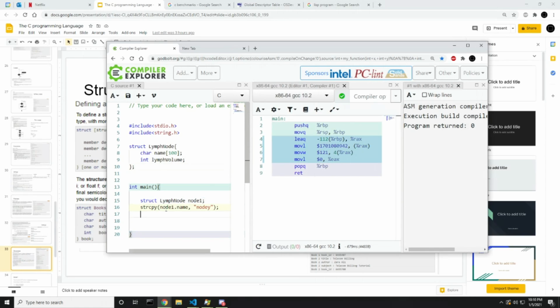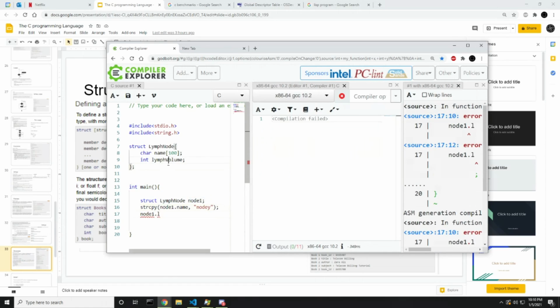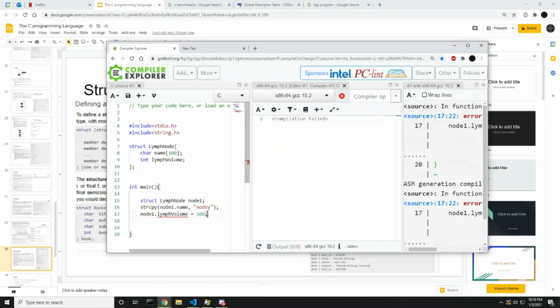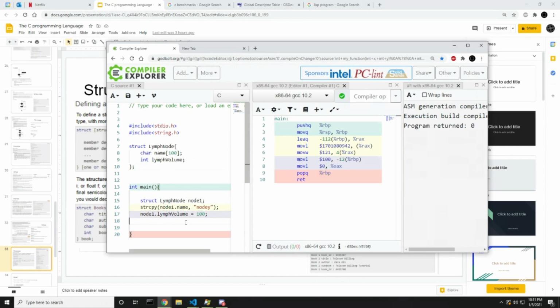So I'm going to say node1 dot, let's get lymph volume, and we'll say that it has a lymph volume of 100. Okay. So congratulations, we have just declared our first struct. It is a lymph node, and we are adding things in. And as you can see, it is storing that struct in memory. However, it basically does not care at all about the actual structure of the struct itself.